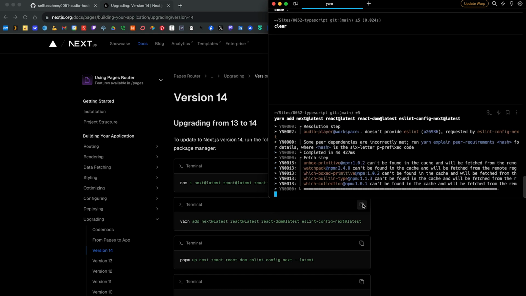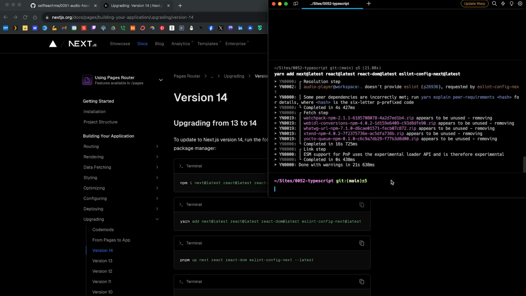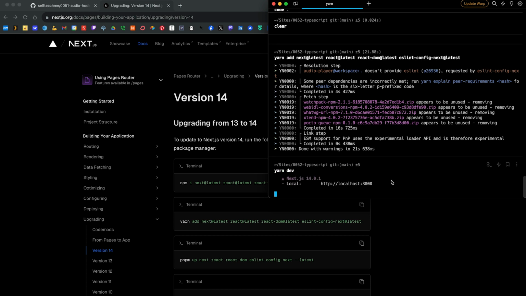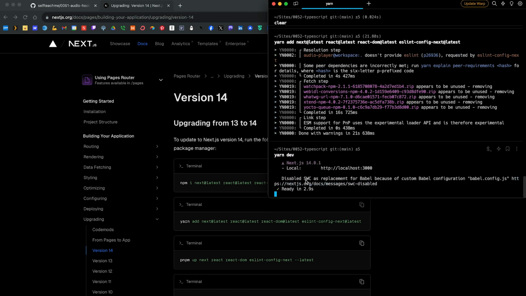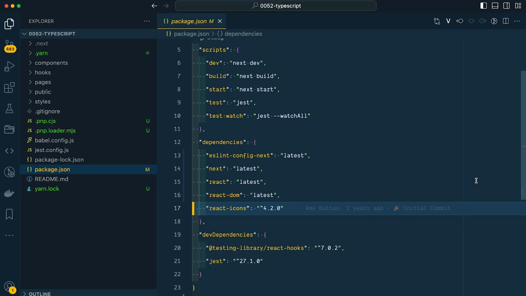So this upgrades several packages within a single line. We're getting the latest version of Next, React, React DOM, and ESLint configured for Next. Now let's try and run yarn dev again, and we'll probably hit another error. There we go. So it says it's disabled SWC as a replacement for Babel because of a custom Babel configuration.